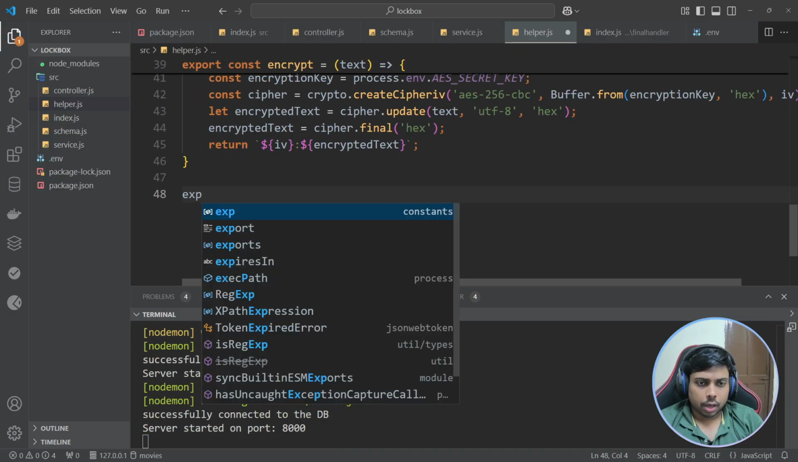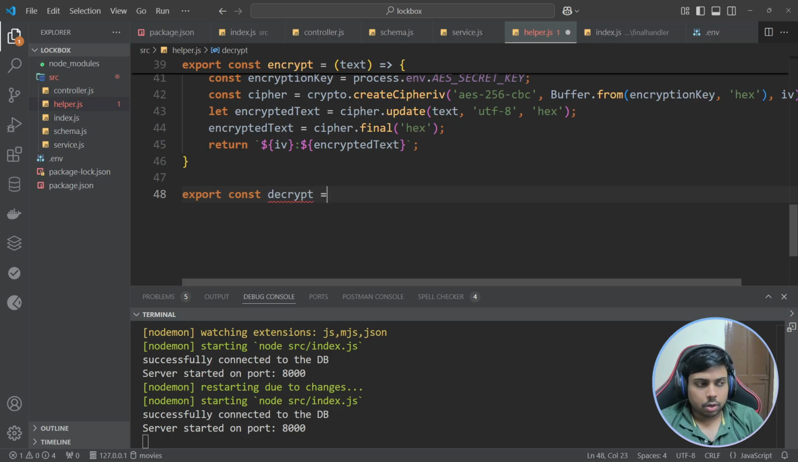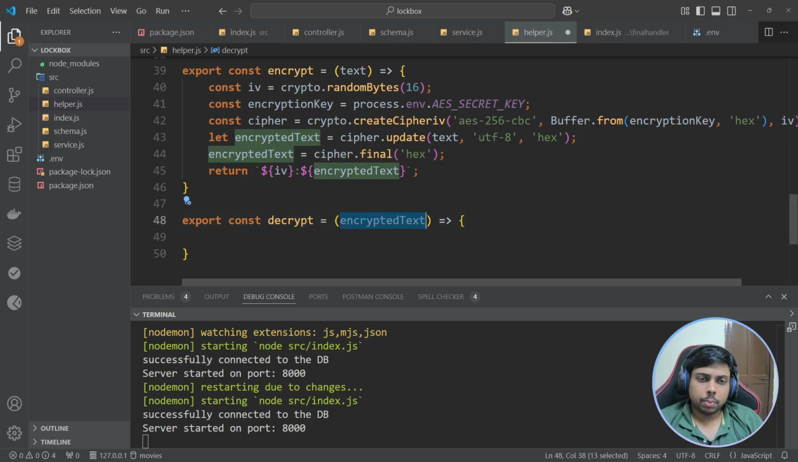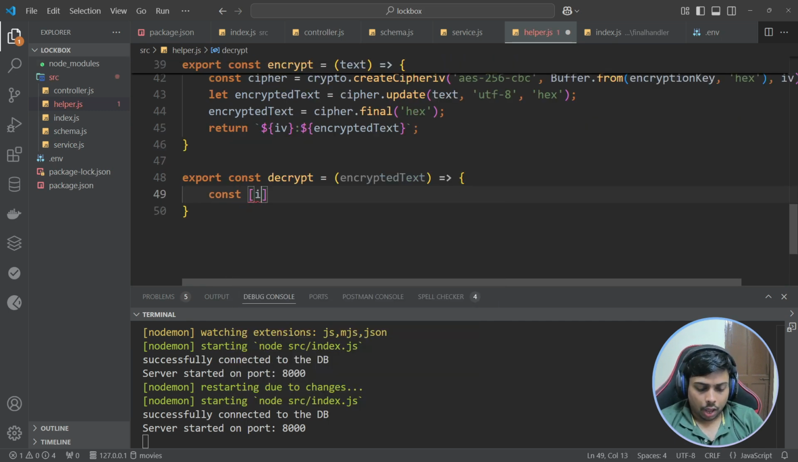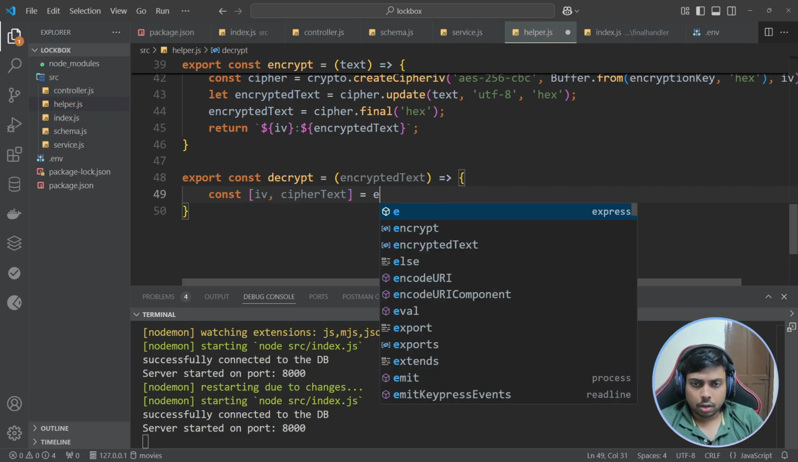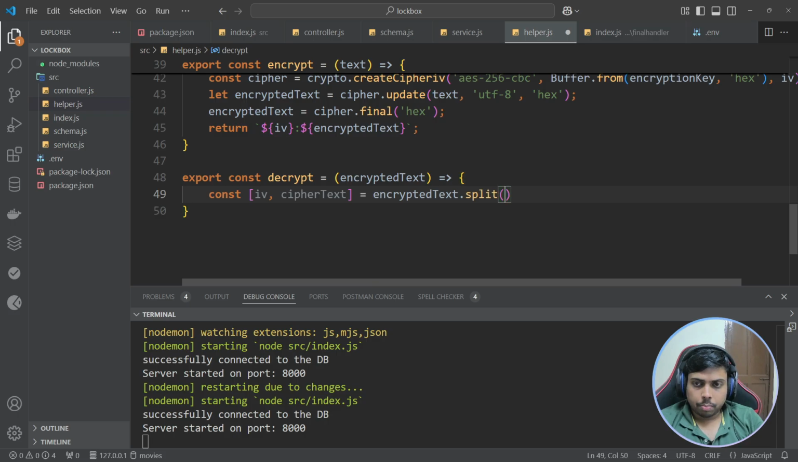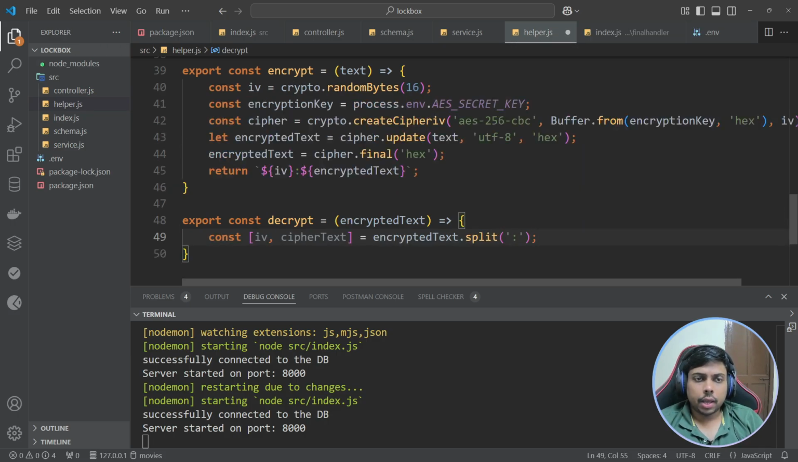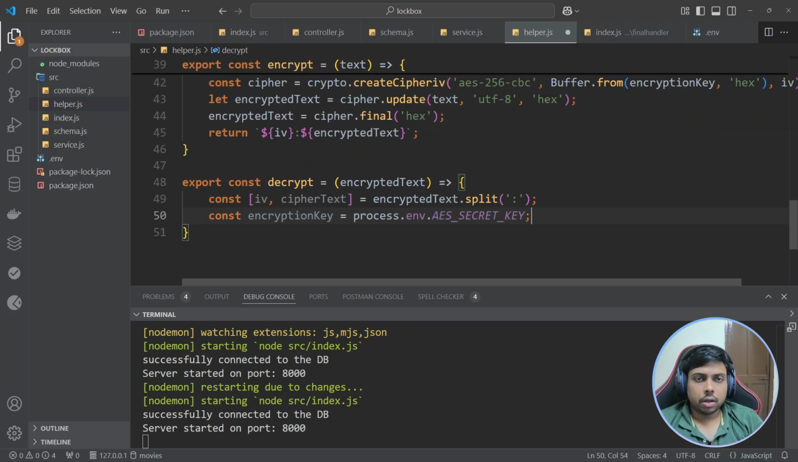So this encryption part is done, and let us quickly do the decryption. Export const decrypt. What value will this take? This will take the encrypted text. This encrypted text is in which format? Colon format, so first I need to split it. I can say const iv, ciphertext equals encrypted text dot split with colon. Then I need the encryption key, so I'll take the encryption key and add it here.